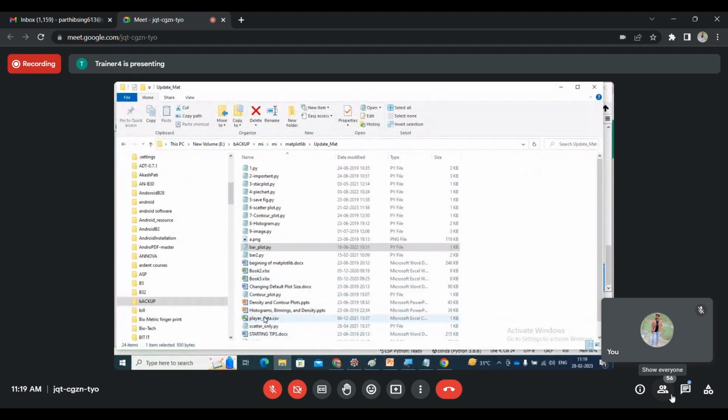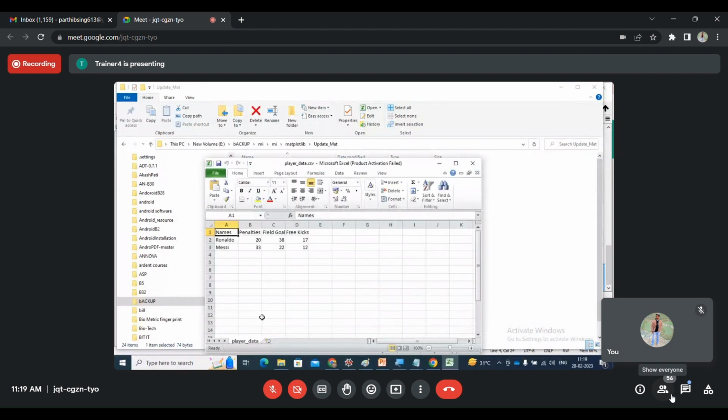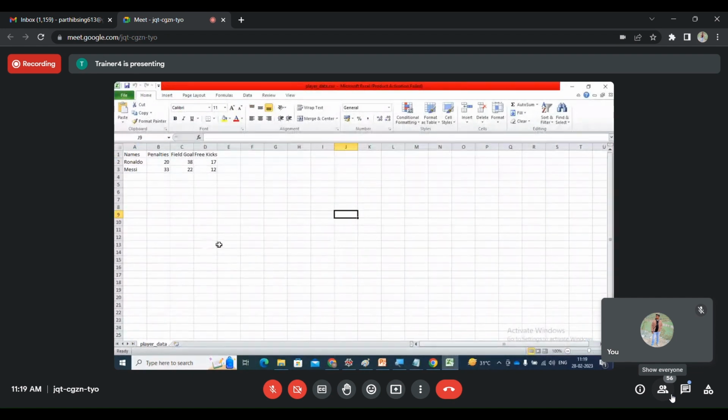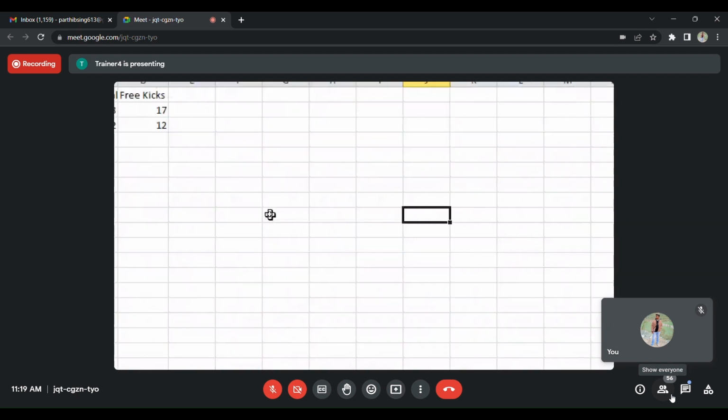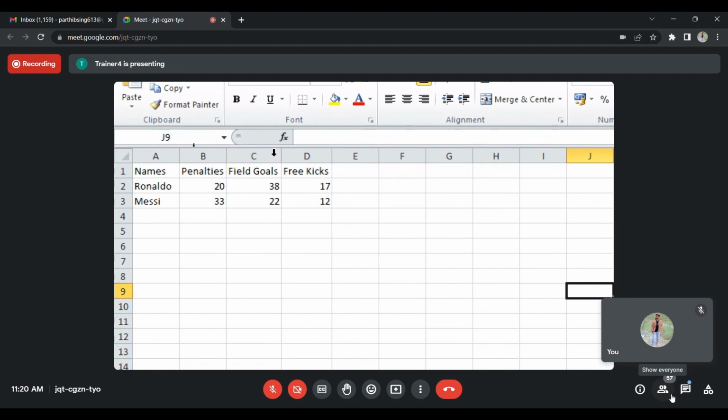Yes, sir. So I open this CSV file. The CSV file looks like that. There are multiple players and a score list: the names of the players, how many penalties, how many goals scored from penalty position, field goals, free kick position goals. These represent the number of goals.